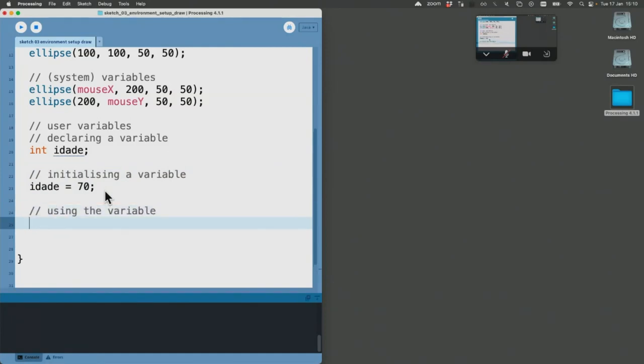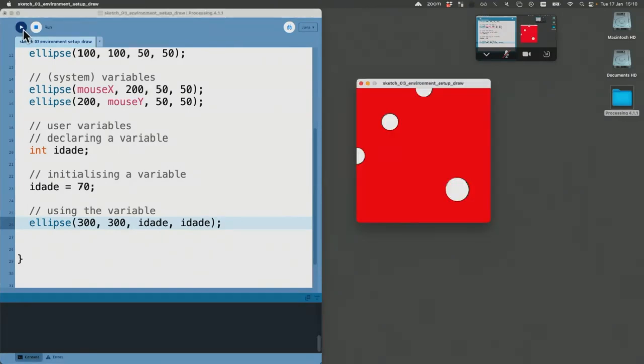Okay, so now using the variable, it's as simple as saying, I'm just going to pick up an ellipse. I'm going to draw it on the screen, like here. 300, it's going to be the bottom to the right. And I'm going to say my ball will be equal to my age. So right now we have four balls, four ellipses, and the fourth ball is the biggest one.